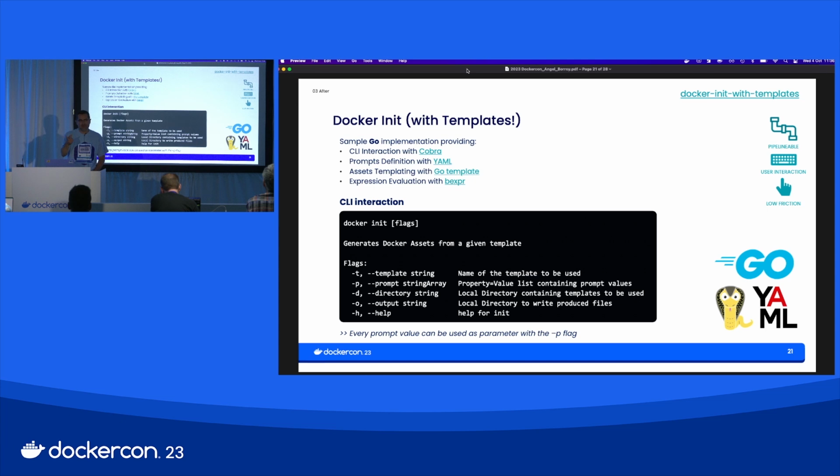So we are using the same CLI interaction package, that is Cobra for Docker. We are using prompt definition with YAML, so we want to define all these prompts we have. We are using default Go template in order to build the templates and all the expressions. And we are also using an external expression evaluator for this kind of conditions we need to add.